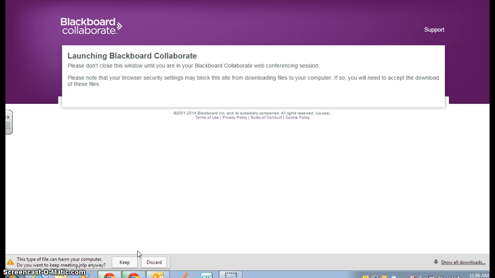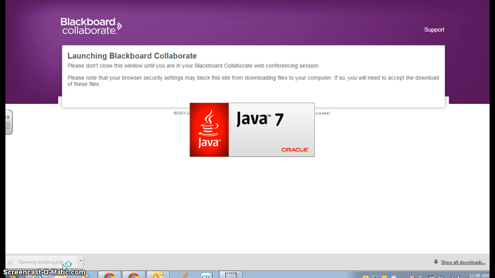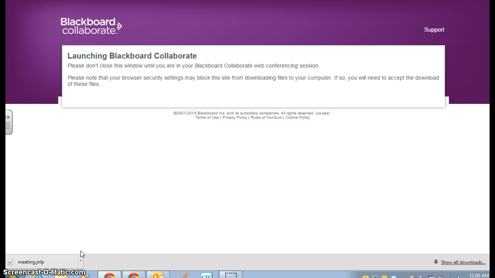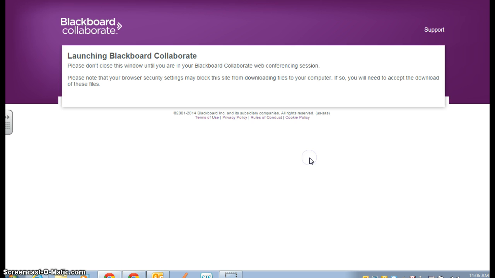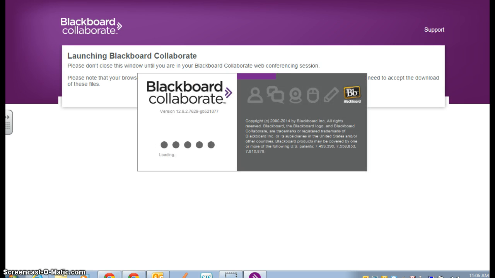What's going to happen is it downloads a file and you say keep, and you're going to get a meeting file, as you can see there at the bottom, and you just click on it, and Java is going to be downloaded right now. It usually takes a couple minutes, so if we're meeting at 9 o'clock, let's say, then I tell the kids to get there at 10 of or 5 of. And then it starts coming up.